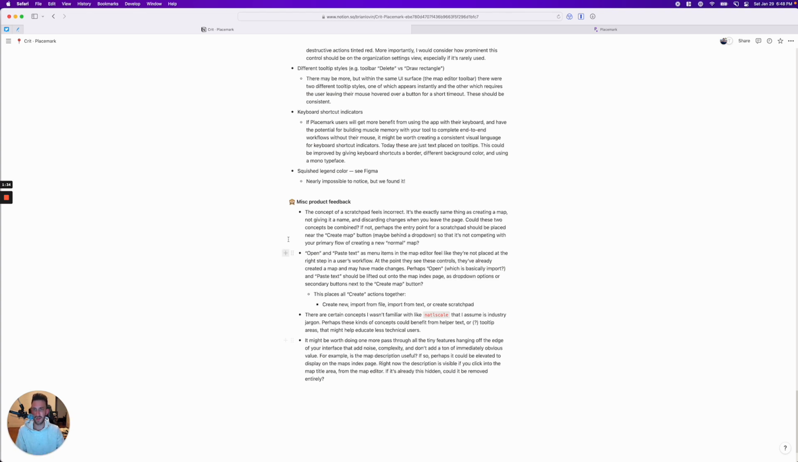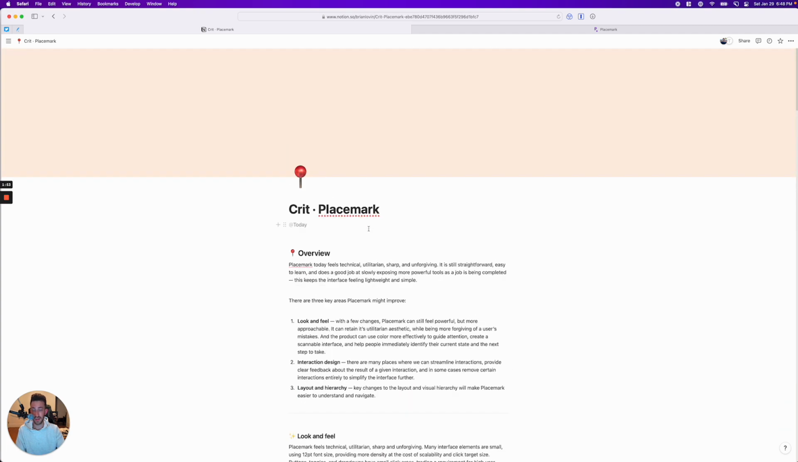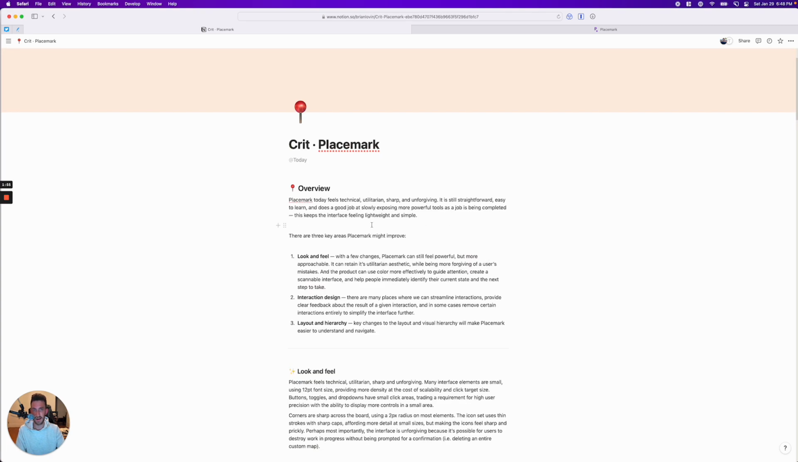For example, like why does Scratchpad exist versus the concept of like a draft map? They feel very similar, but you're creating two separate, distinct kinds of flows for users that don't feel compatible. So maybe that's an opportunity to rethink. Anyways, just a few of these. And I hope this is useful. I think this is like the primary artifact.